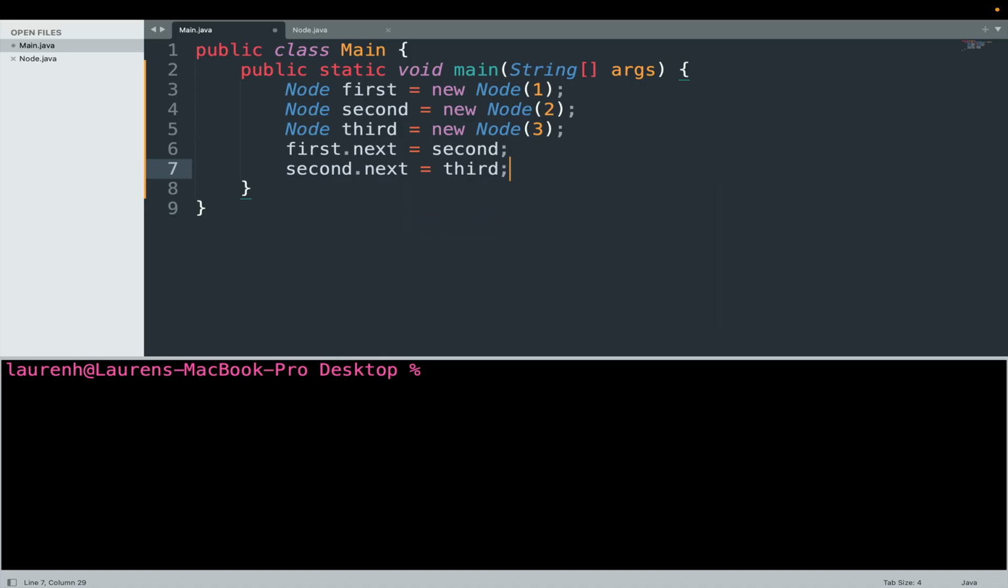So now let's print these values out by traversing through them. Let's go ahead and make a method to do this. Print list. And we can just pass in first. There we go. I'll just get this method header up and then we'll talk about it.